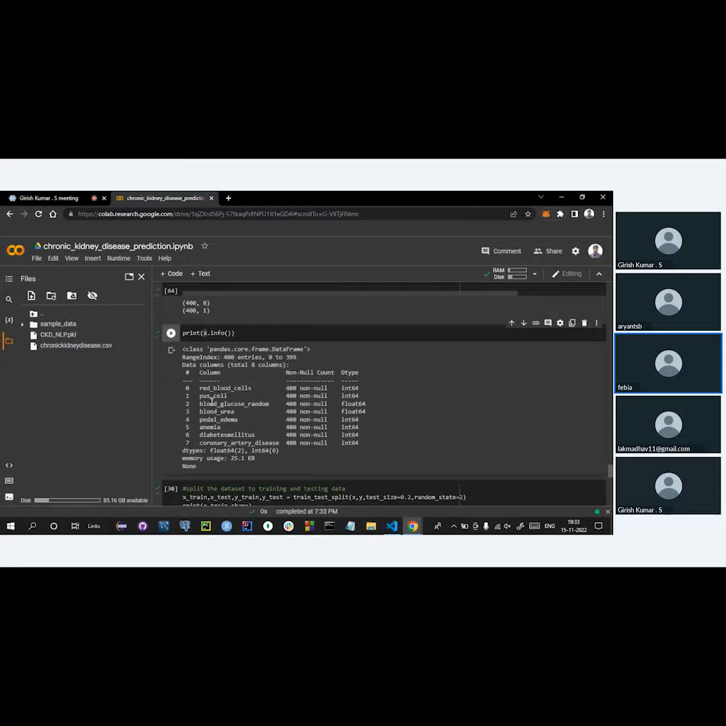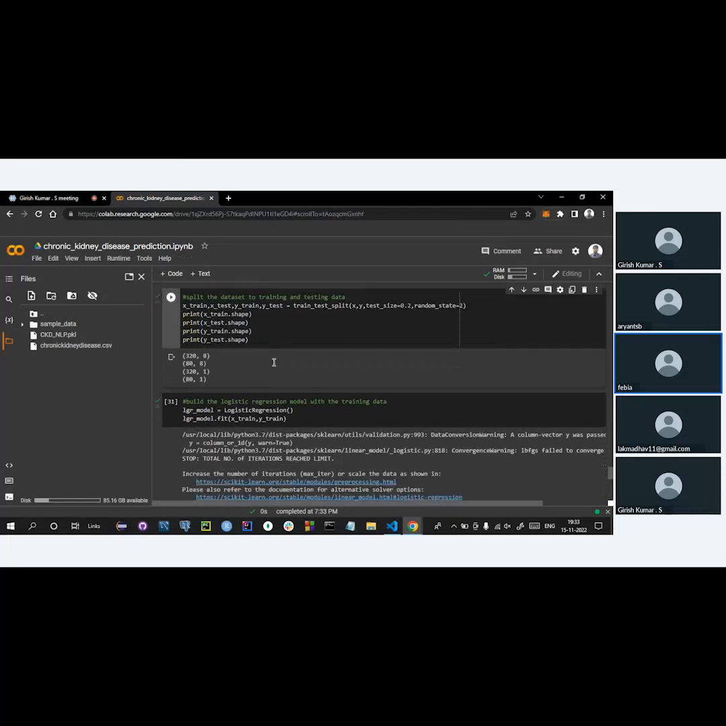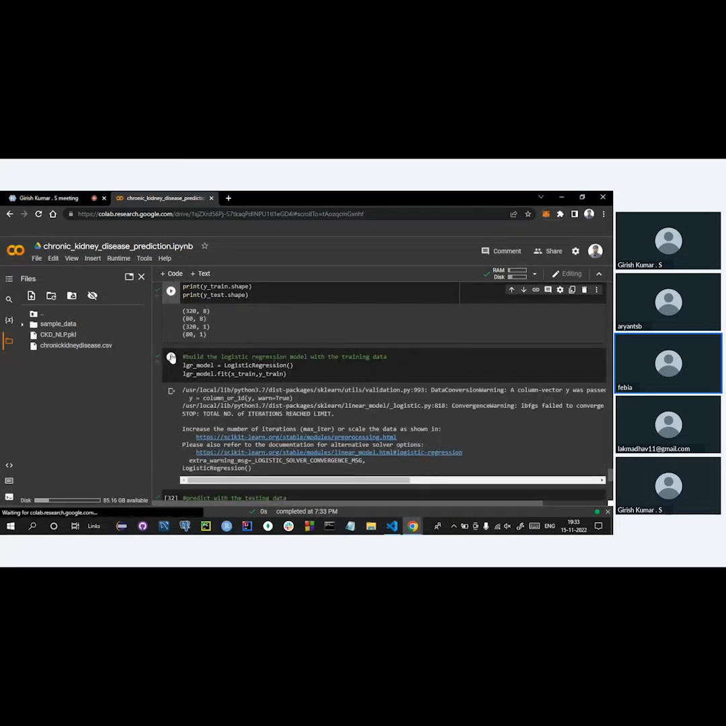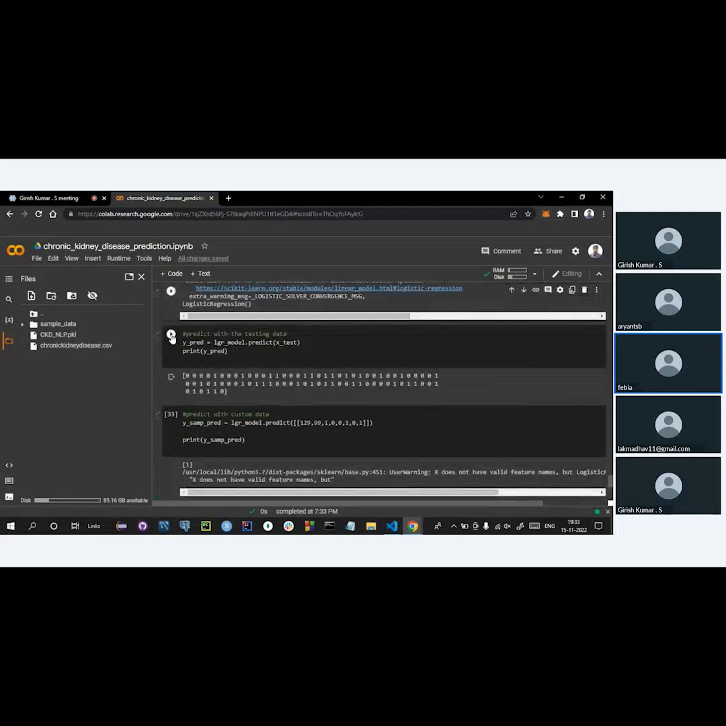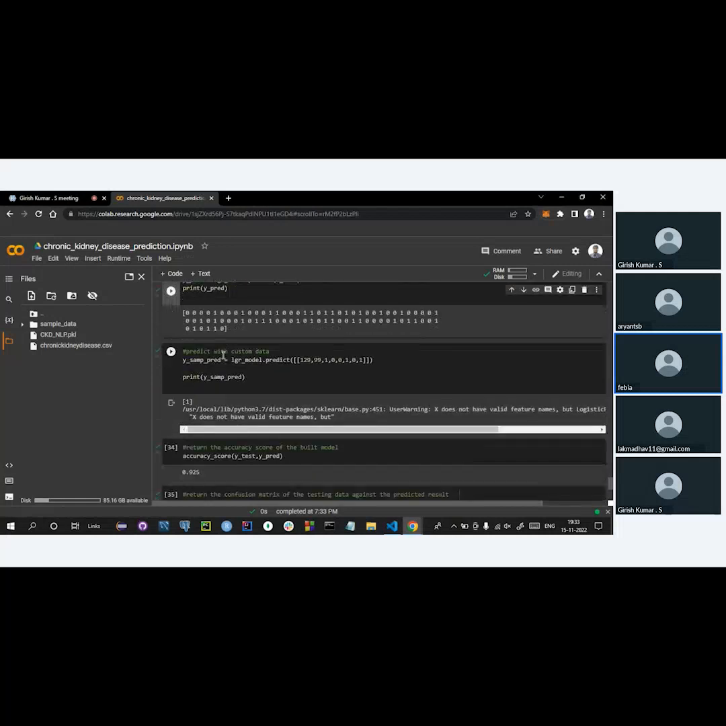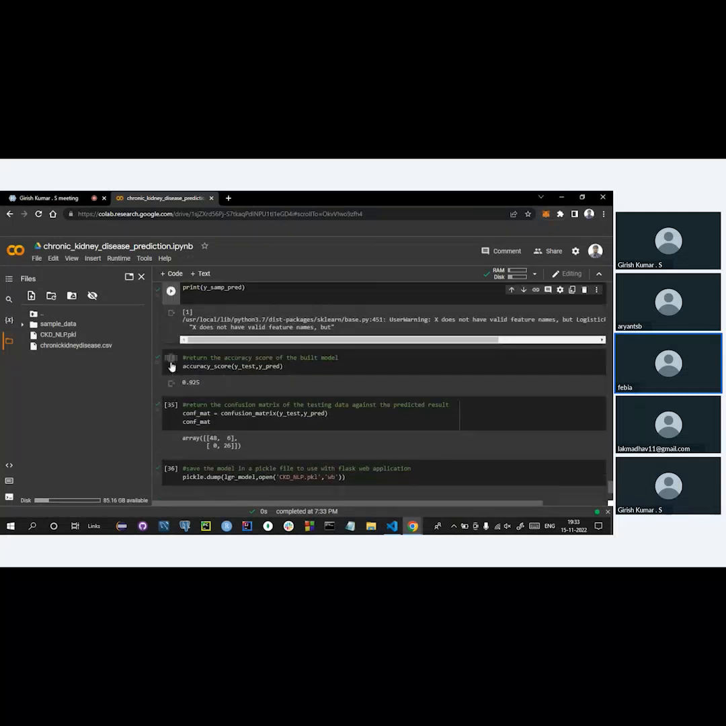Next, you're just describing the X data frame, and you can see the values. Next step is to split the data set into training and testing data, and you're going to print the testing and training shape. Then using the logistic regression model, you're going to train the model. Next, you're predicting using the testing data, and you're predicting using the custom data. Then we can find the accuracy of the model, and also the confusion matrix is displayed.